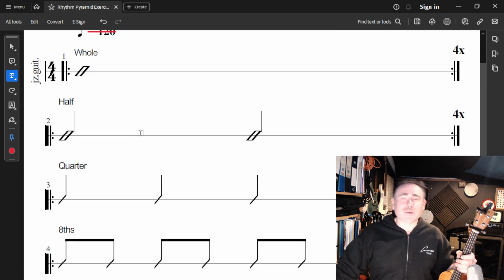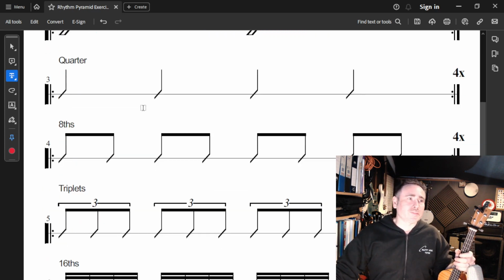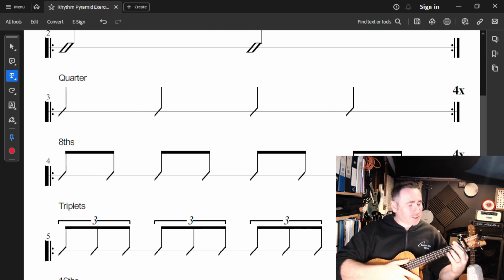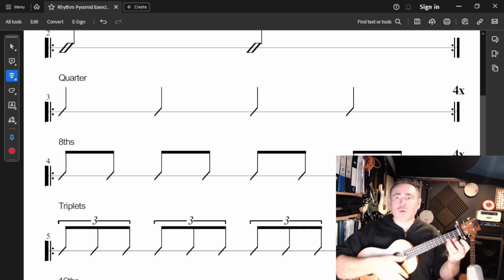The second one's pretty easy, and then the quarter note strum, which you can see here, is again pretty easy because it's on every beat, and we're doing the same thing here. So on a C chord, 1, 2, 3, 4.